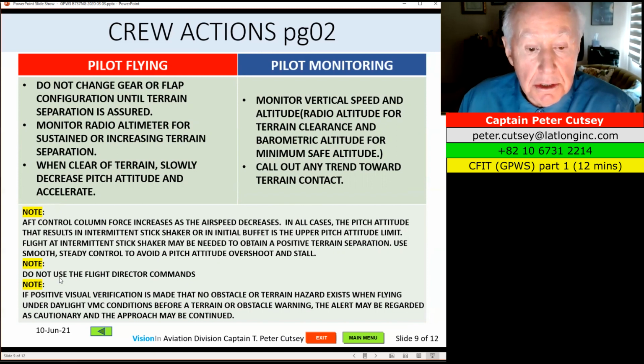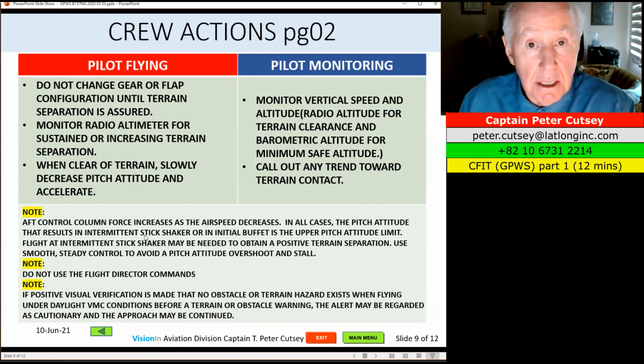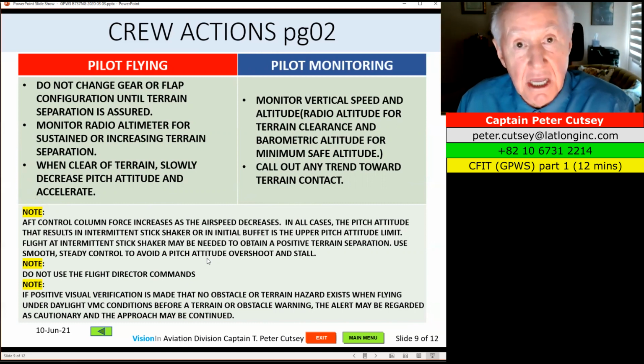Note 2, do not use the flight director commands. You must disregard the flight director commands and use raw data. As I've outlined in one of my 140 briefings in Google Drive, talking about the cake and the frosting, the cake is the raw data and the frosting is the magenta. No frosting today. Just look at the raw data.